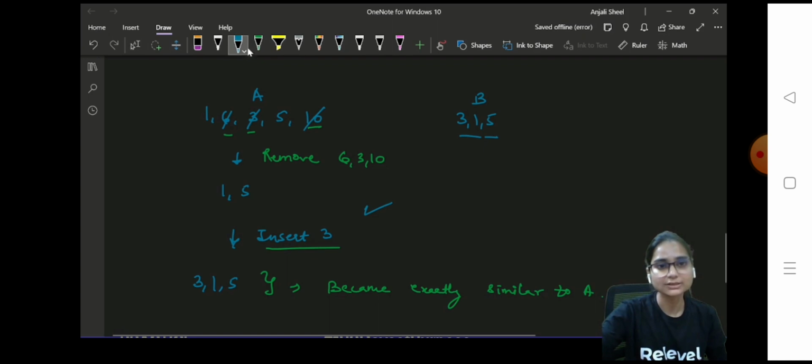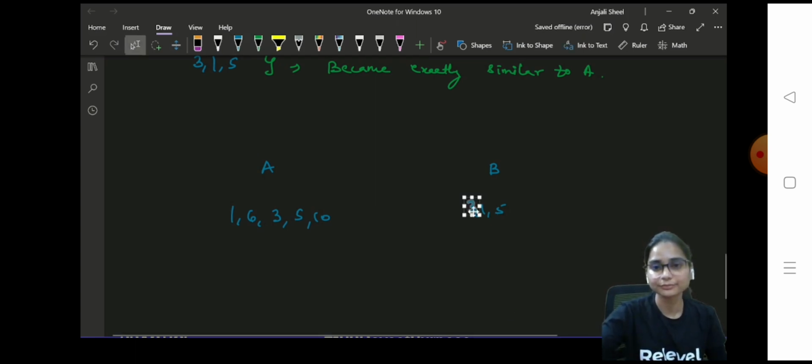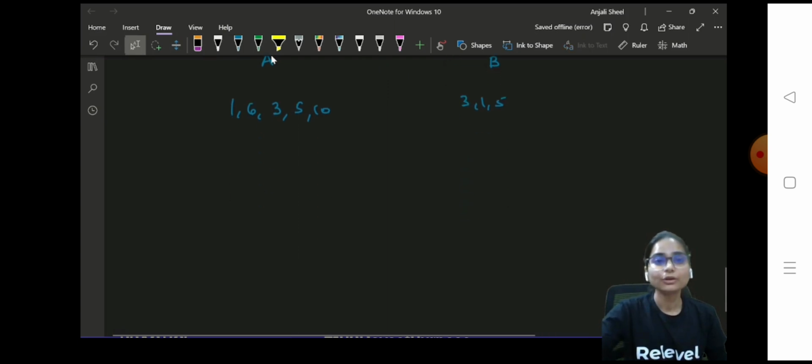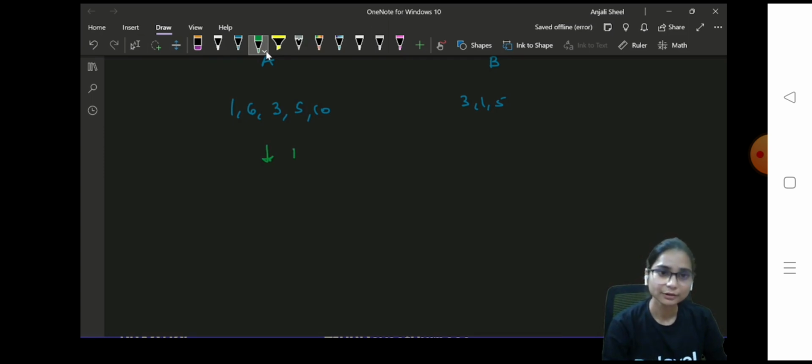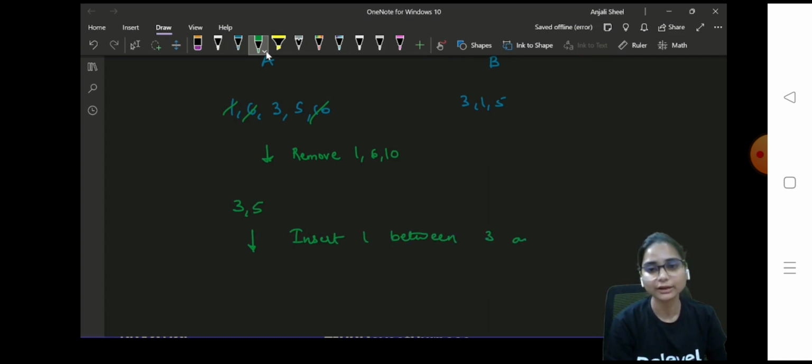Now I'll show you another approach. We have in A, 1, 6, 3, 5, 10. And your B is going to be 3, 1, 5. That is how we have the two arrays. Now in order to make it exactly the same, one way is to remove 1, 6 and 10. So this we removed, this we removed. Now we are left with 3 and 5. Since you can insert the value at any position, that insertion is not going to make a difference. So now we can insert 1 between 3 and 5. When you insert this, you get 315. And now this is exactly similar to array B, and this is what was actually intended.